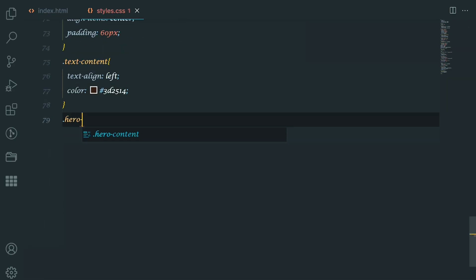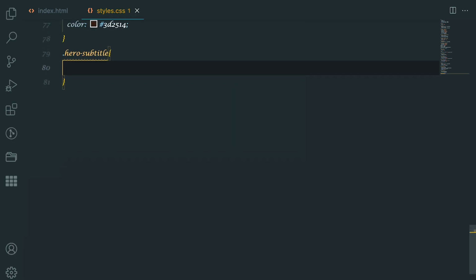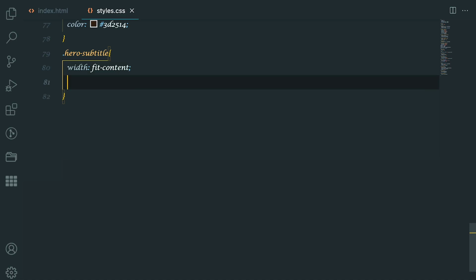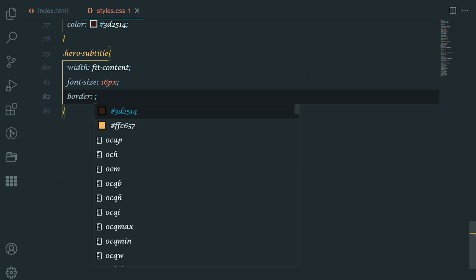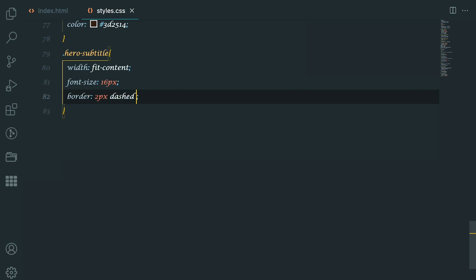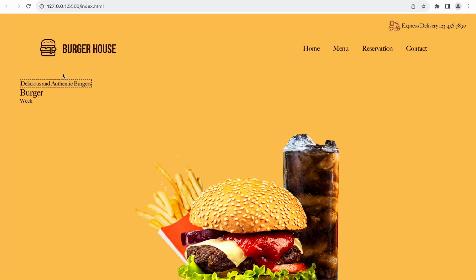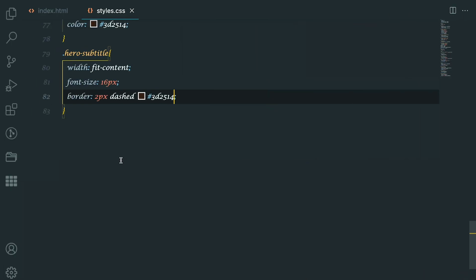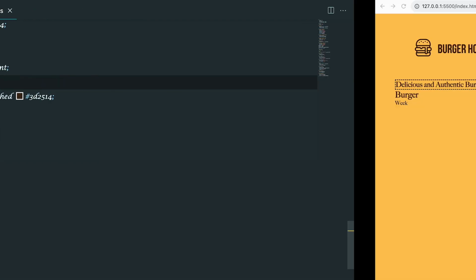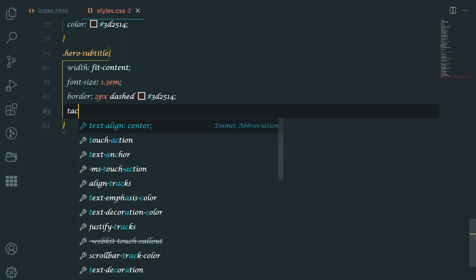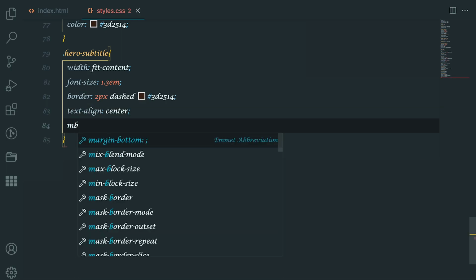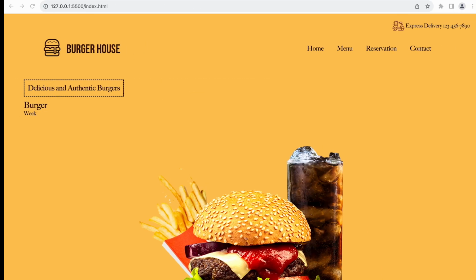Now, let's style the hero subtitle. We are going to set its width to fit the content, add a 16 pixel font size. We're also going to create a dash border with a dark brown color. Center the text, add margin at the bottom, and some padding around the text.